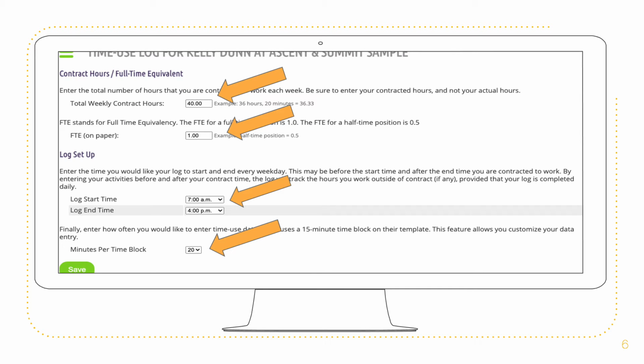This is where you can customize your log by entering the total number of hours that you're contracted to work each week, whether your position is full-time or part-time, the start and end times for your log, and how often you would like to enter time use data. ASCA uses a 15-minute time block on their template. This feature allows you to customize your data entry. Be sure to click the green Save button at the bottom of the page to make sure any changes you've made are saved.